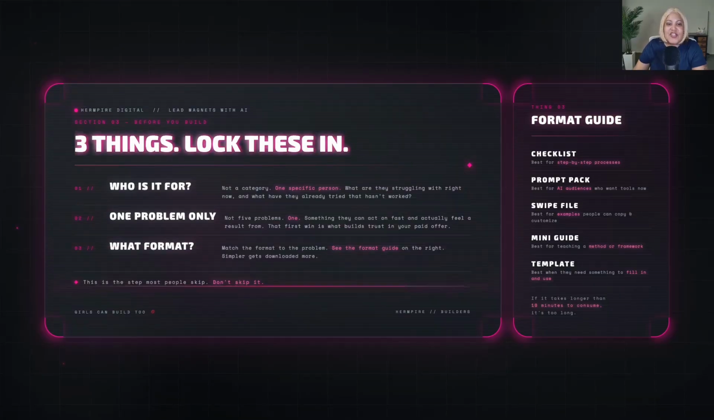Ask yourself, what does my audience need to be able to do right now after they consume this? If they need to follow steps, is it a checklist? If they need examples to model, is it a swipe file? If they need tools to use in AI, is it a prompt pack? Kind of similar to what I do.